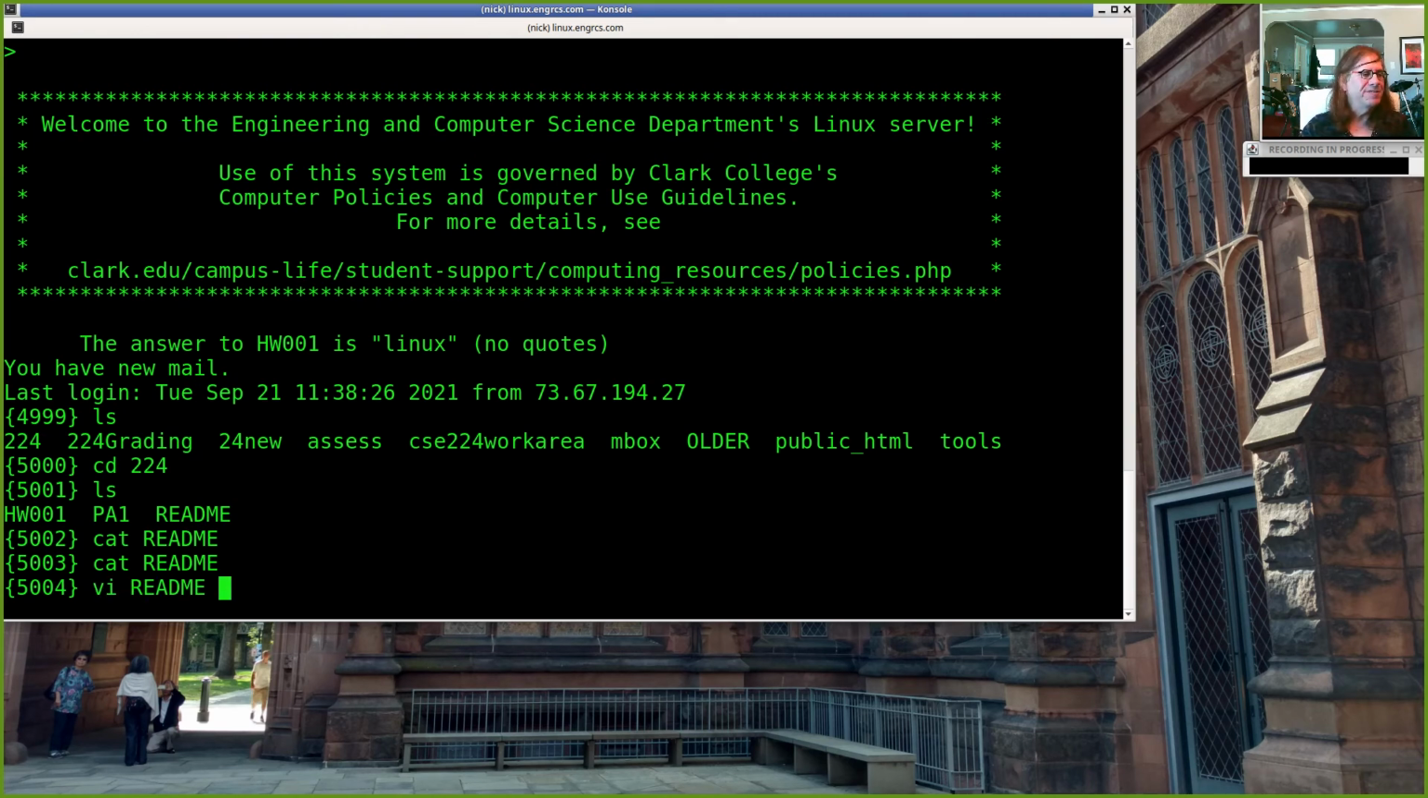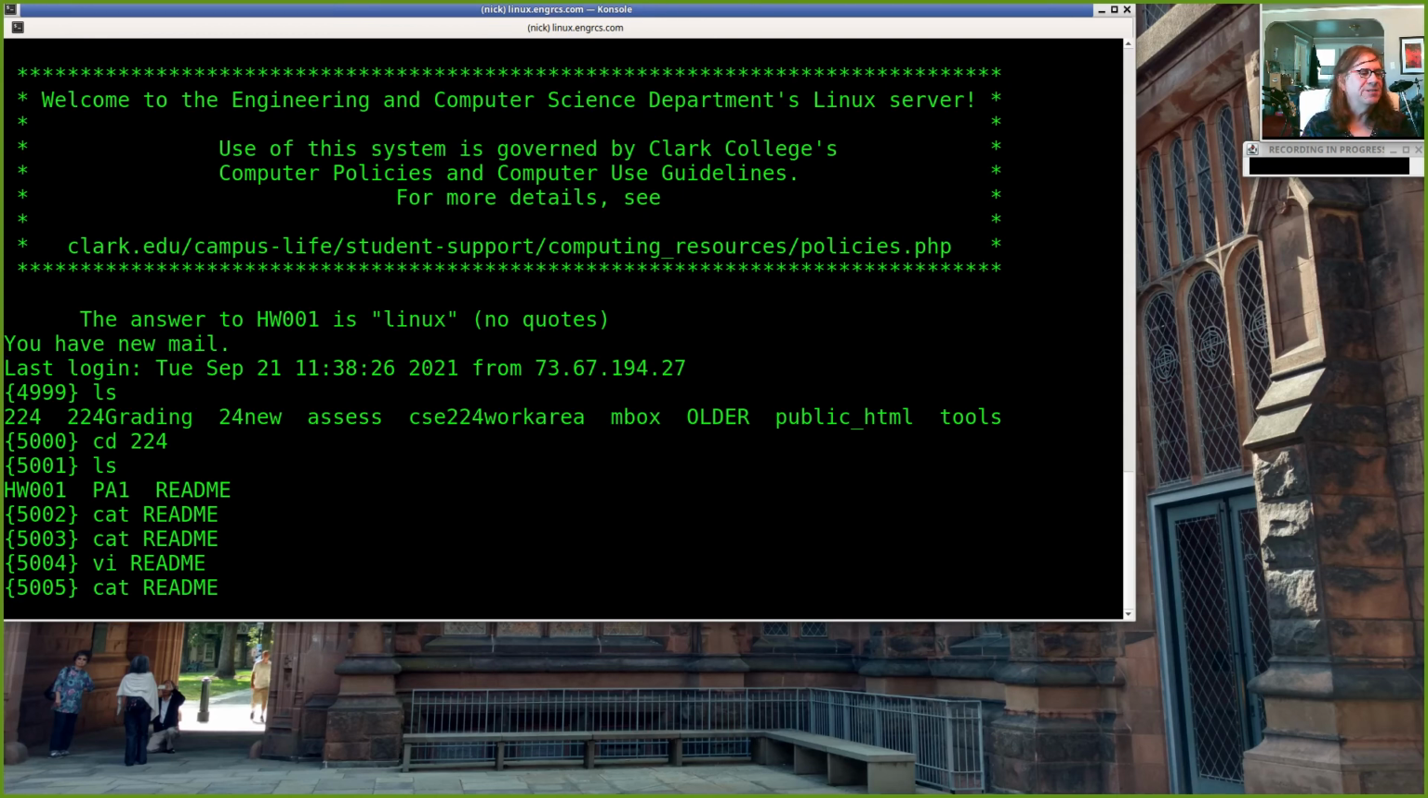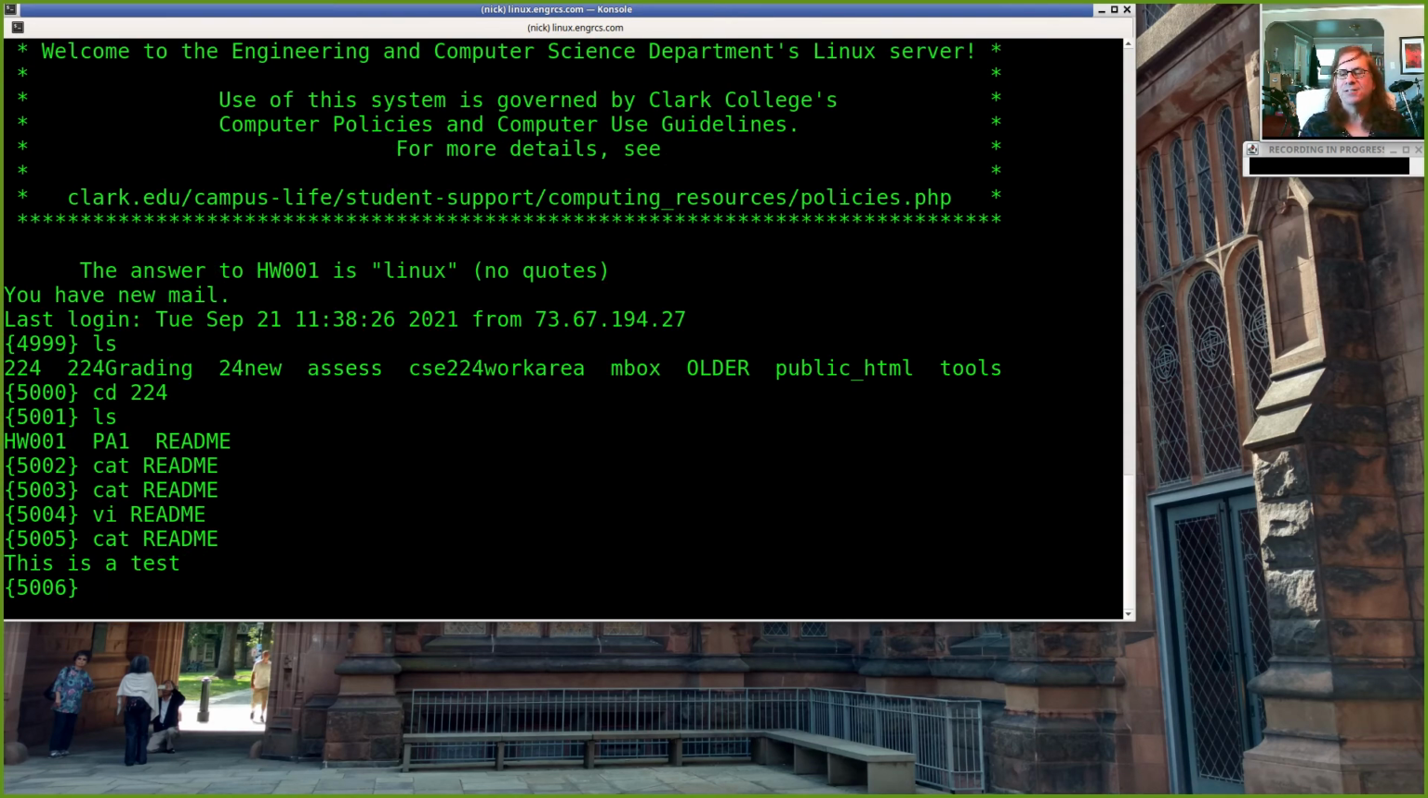And if I want to edit my file, I can type an R followed by a tab and say, this is a test, and then I can arrow key back to my cat command, and I can see the contents of my file.